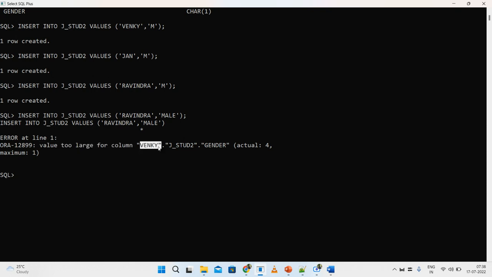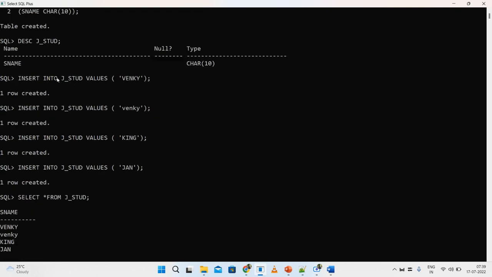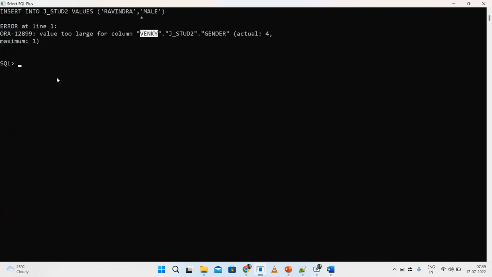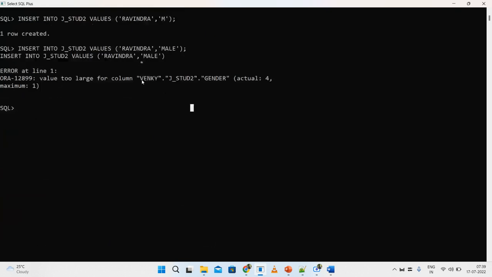This is the schema name: schema name dot table name. Schema is nothing but a username. I logged in as Venki; while logging in to the database, I entered the username Venki. So, value too large for column. The value you are inserting is too large. See, schema dot table name dot column name, the gender column. The actual size is 4. Whatever we are entering, the actual size is 4.